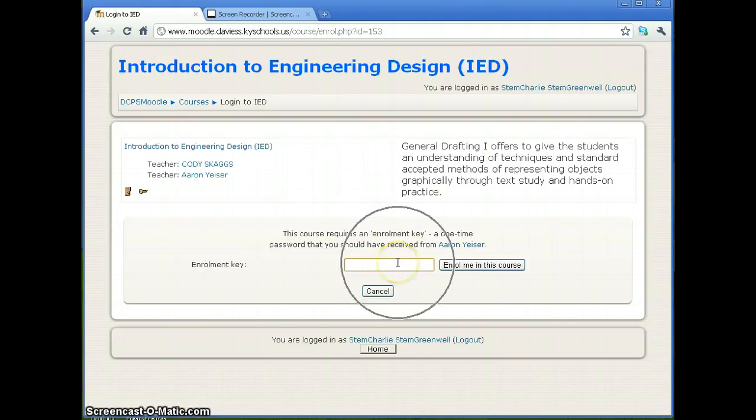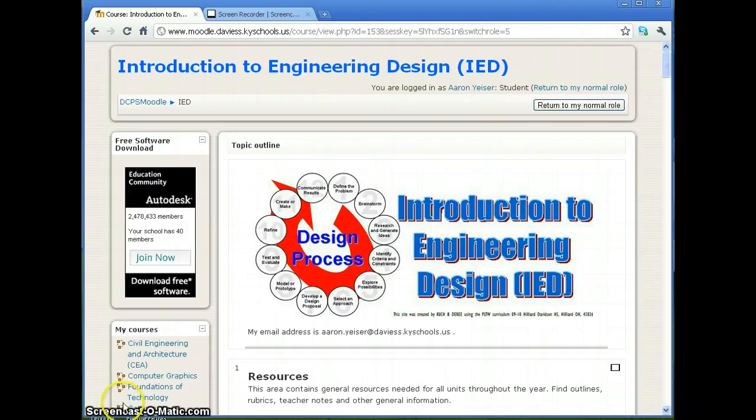The enrollment key is right here, and you will find that again on June 13th in an email from me. Be looking for that. This is what the site will look like once you've gotten logged in on the 13th. Let's take a look at the screen.